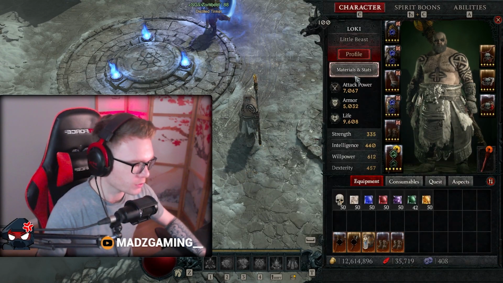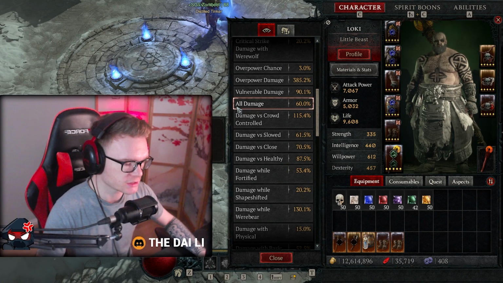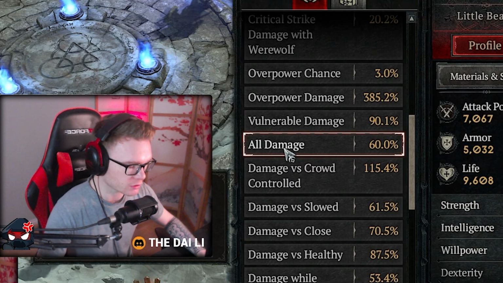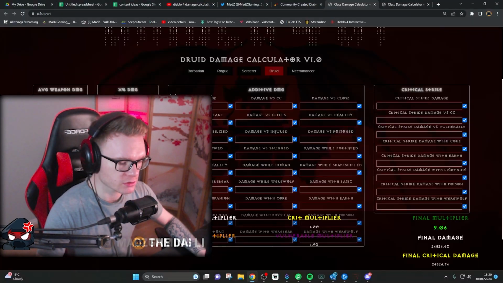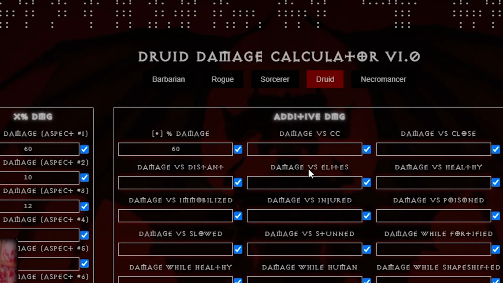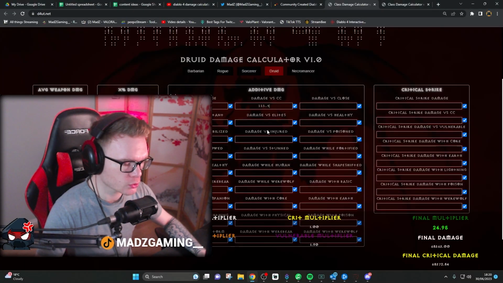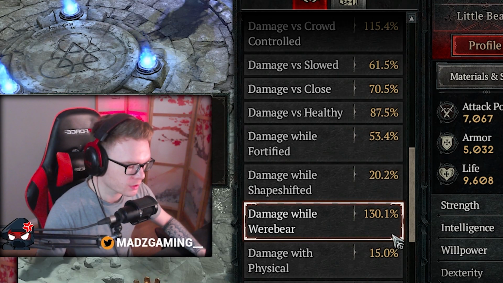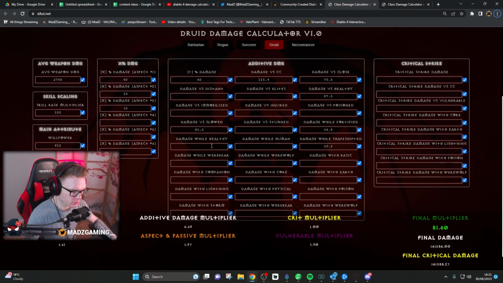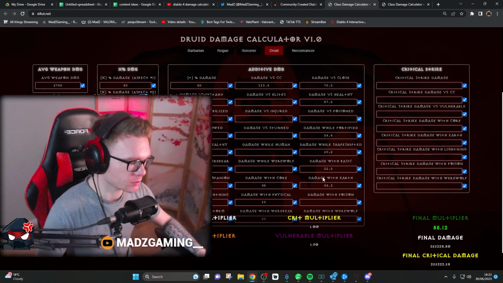So let's bring up our damage stats, scroll down to about halfway here, and it says all damage. So this is where we're going to be starting from. So all damage 60%. Damage versus crowd controlled, 115.4. Damage versus slowed, damage versus close, 70.5. Damage while werebear, 130.1. Okay, fantastic. So we've got all of our additive damage into the board now.